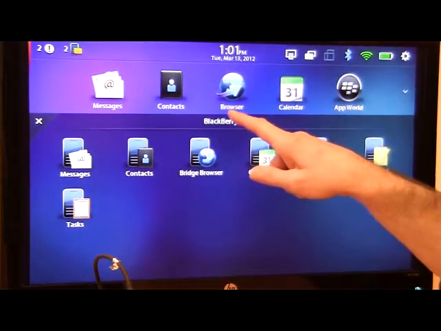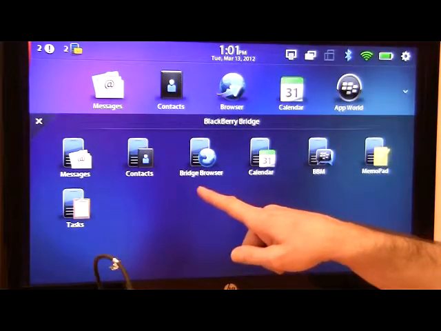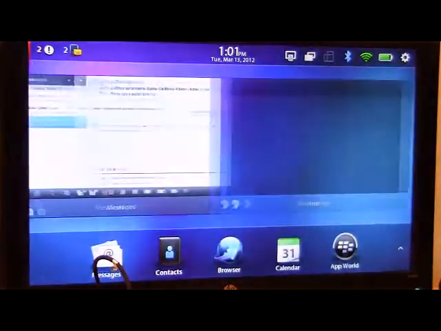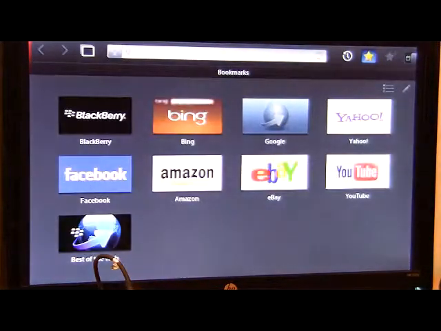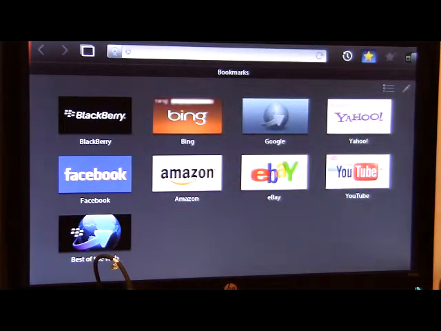Note that this is the World Wide Web browser and this is the Bridge browser. It's the World Wide Web, which we'll go to right now, that will take you to any website that is basically on the World Wide Web, anything that's www. In this case, we already have some bookmarks that are there for your use.